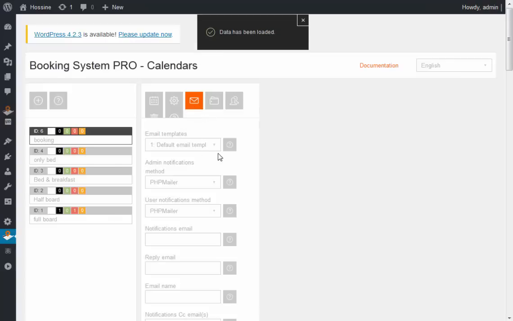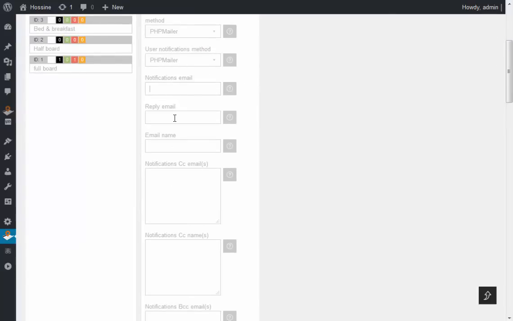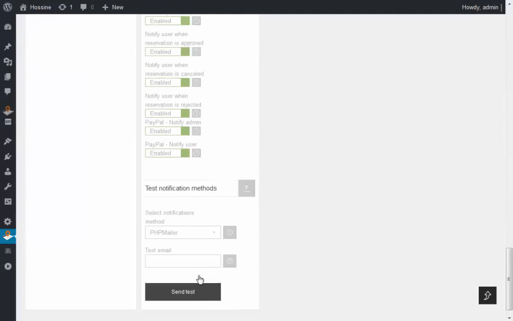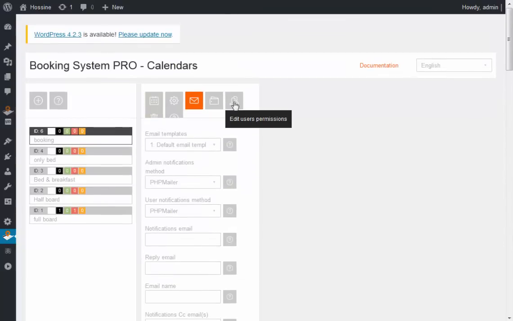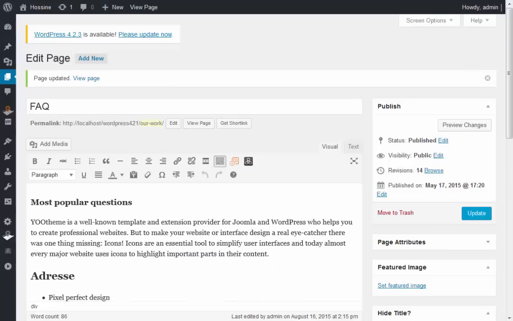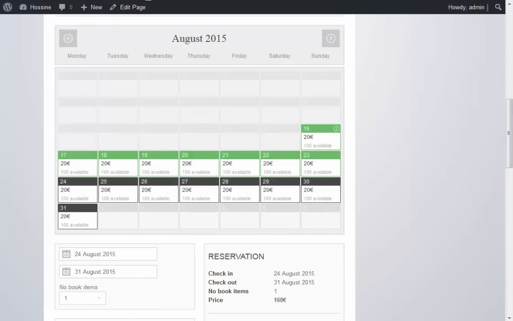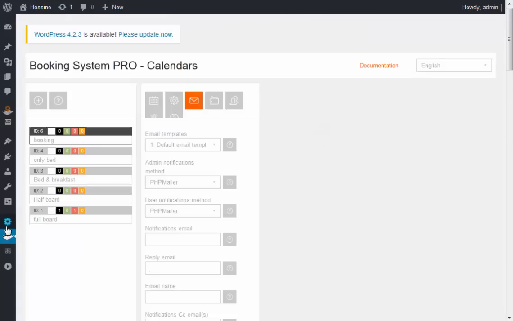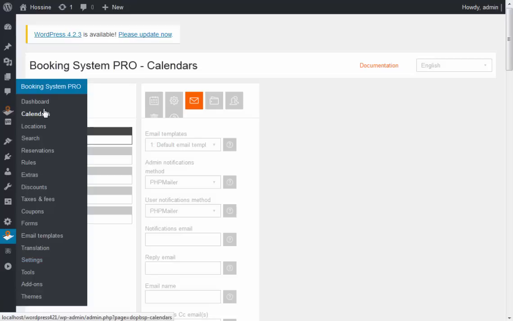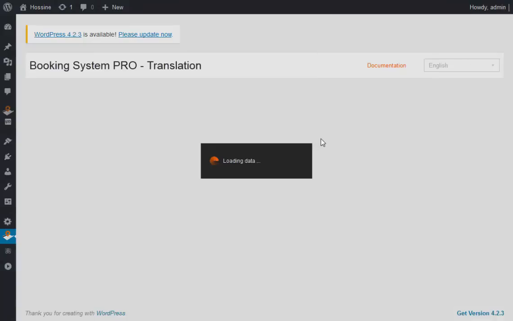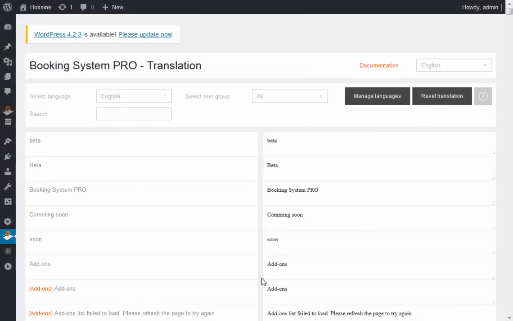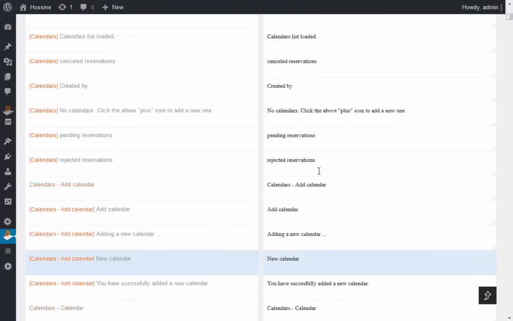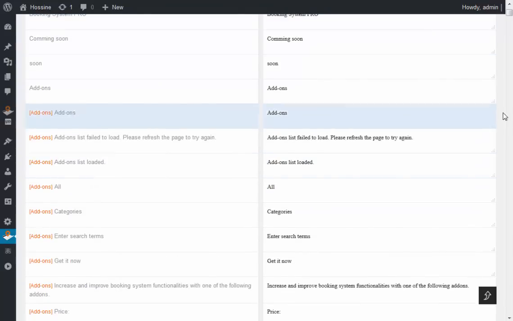Emails and notifications. You can edit your email template for how you want to get your messages. So as you see, it's really easy. Only by clicking we can edit and manage our form, and our application is more professional and easier for our clients. The thing that you should know is translation. For example, you can translate your plugin to the language you need, French, English, or any language you need.